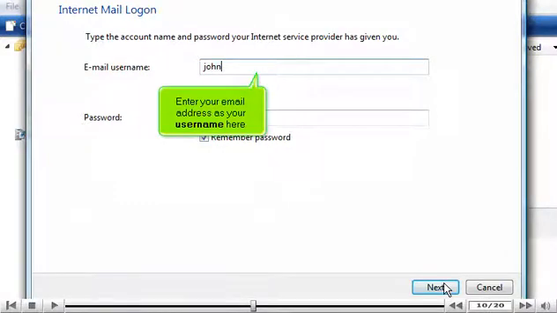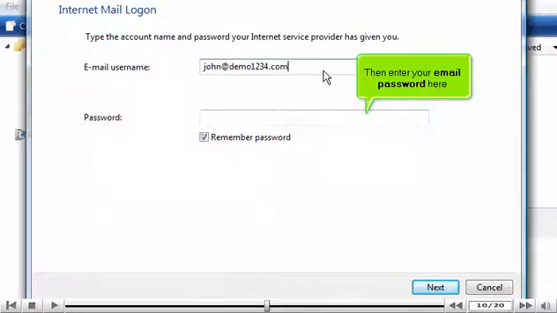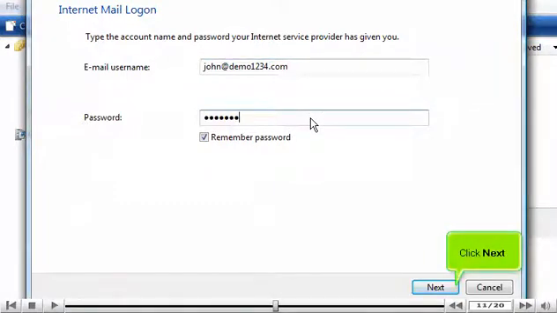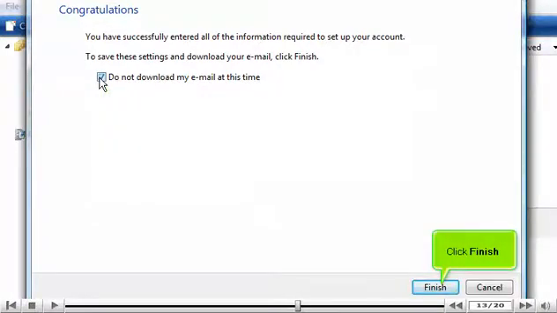Enter your email address as your username here. Then enter your email password here. Click Next. If you do not wish to check your email at this time, check this box. Click Finish.